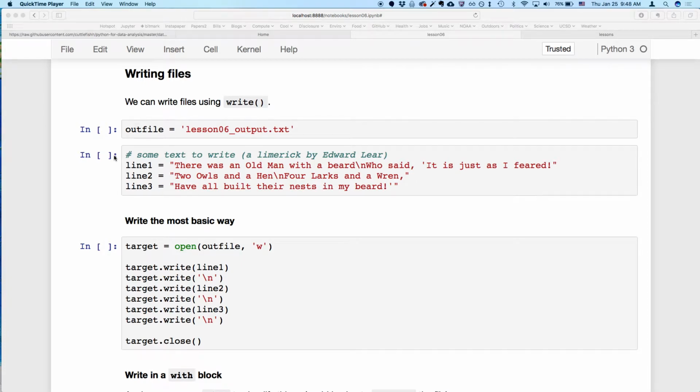So we just covered reading files. Now we're going to cover writing files. So this is taking some text and writing it to a file, or saving it as a file. Just as we have a function called open, we have a function called write.